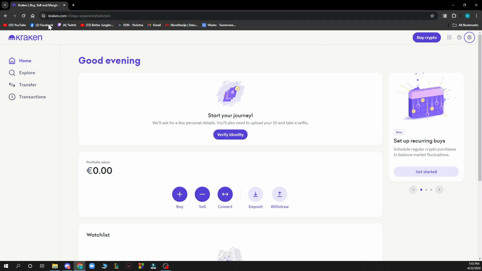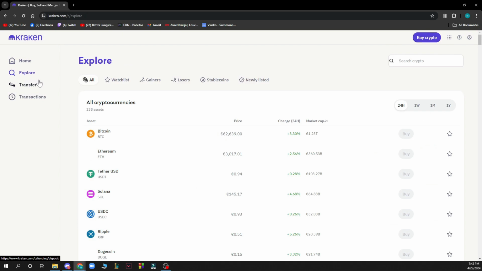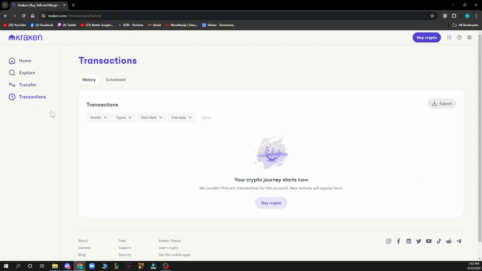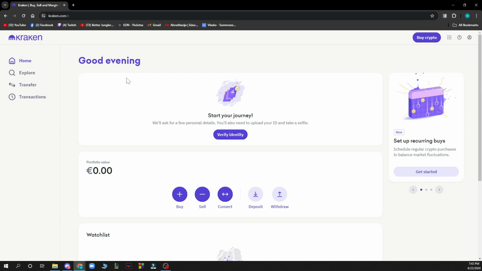Also on the left side of the screen, we have the Explore, where you can go and explore and see all the prices of all the cryptocurrencies. As you can see, we can see transfer, where you can go and deposit, withdraw your cryptocurrencies, and we have your past transactions, where you can see your past transaction that you have made.